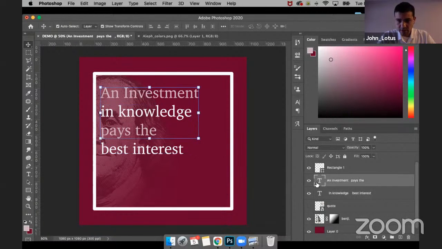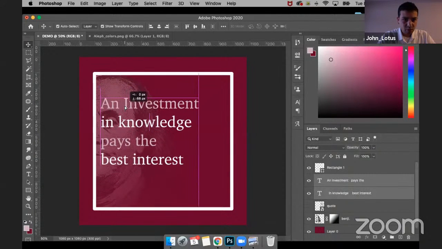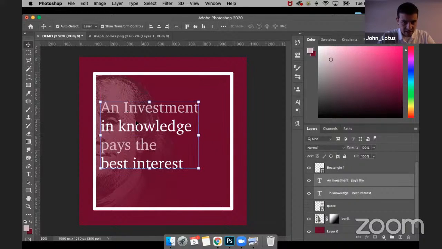So now let's start with these guys. Also, if you press Shift, it allows you to choose multiple layers at the same time. The reason you may want to do that is to move things around so you can move them uniformly. So for example, right here, I'm going to move these guys at the moment together, kind of center them.